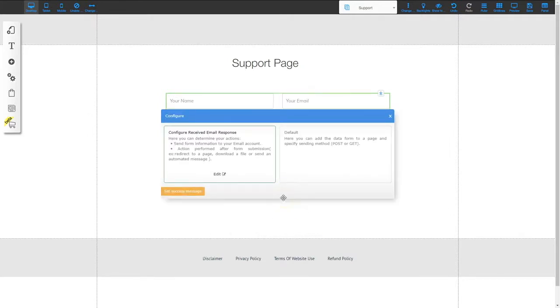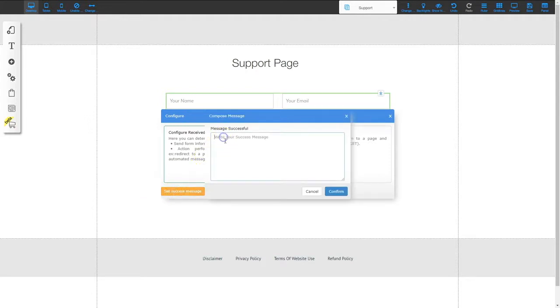And then once I click confirm, everything's set up, but I do want them to get a message to let them know that we got their message and we'll be working on it. So I'm going to click set success message right here, and I will put in a message for my users.